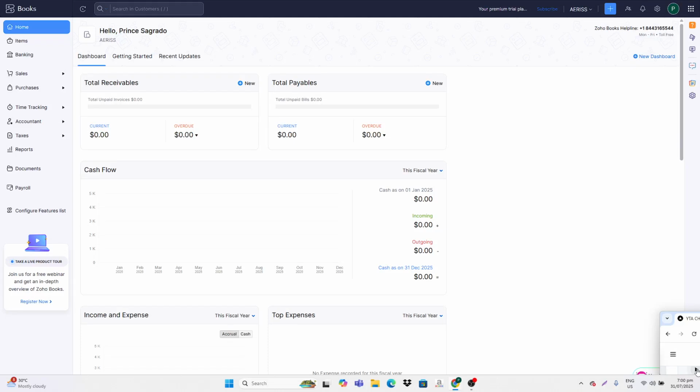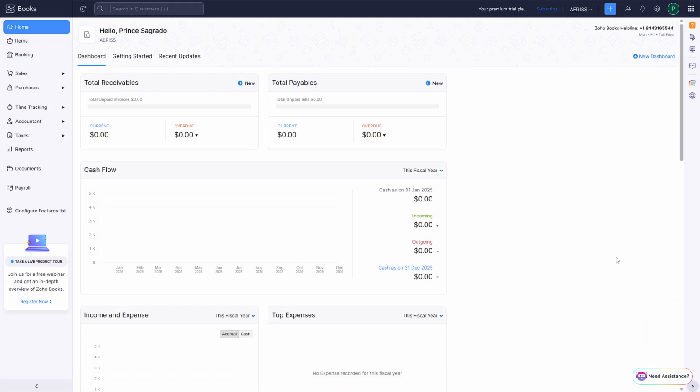In today's video, I'm going to teach you how to record and manage expenses in Zoho Books. This full 2025 guide is geared towards helping you efficiently keep track of your expenses using Zoho, a versatile accounting software. Let's dive right in.